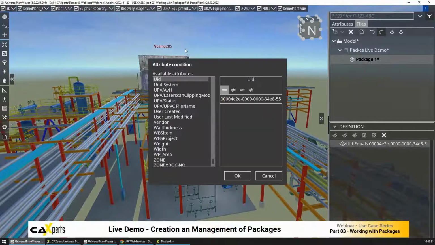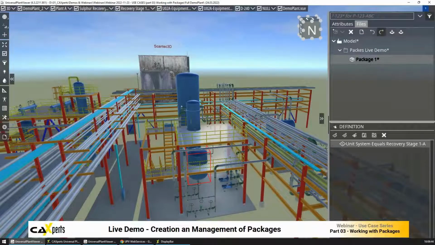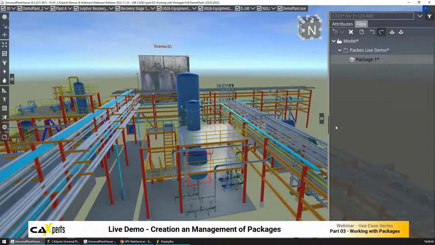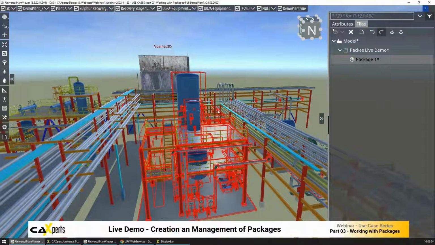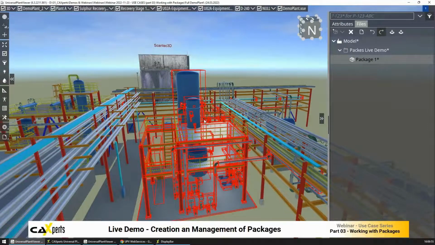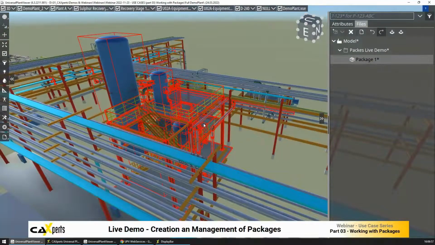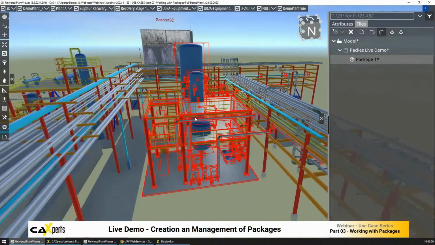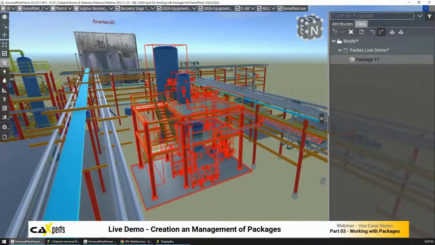But I would like actually to take not the UID, but the unit system, for example. And you see it automatically switches here to recovery stage 1A. And let's say, okay, I want to take this. So let me confirm the definition. And now I can use this select button here, and it will actually give me an exact match for this attribute. So let's filter by that.